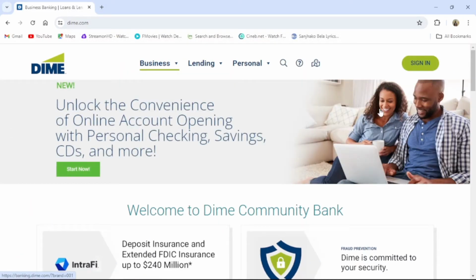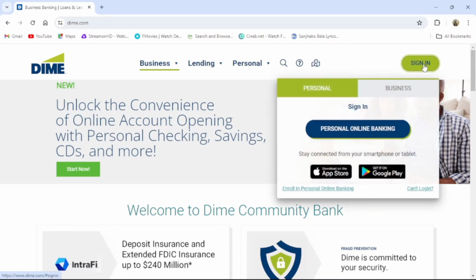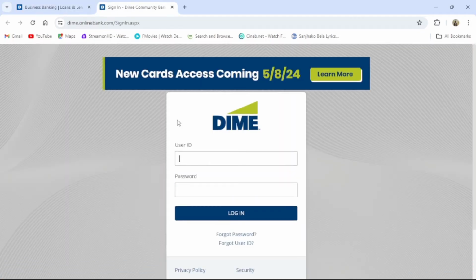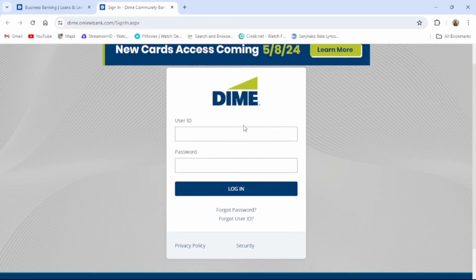Then on the top right corner, click to sign in. Then choose between personal account or business account. It will then redirect you to a login page. Once the page has been loaded up, enter your user ID, then enter your password. Then click login. Then you should be able to access your Dime Bank account.